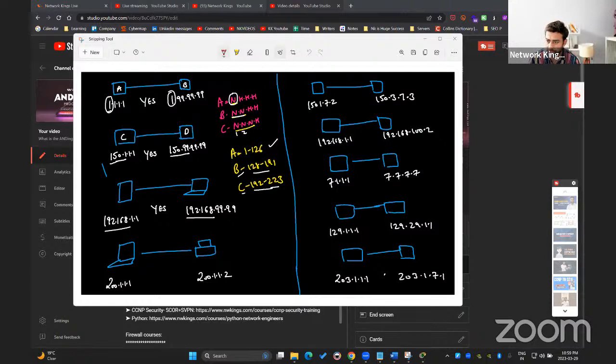Now suppose you get a decimal number here. Let's take an example: 192.168.1.1. How to make the binary number of this? Let's start from 192. What will be the binary of 192? Just take 128 and 64, because adding 128 plus 64 is 192, and the rest of the values will be 0 because you are not taking those groups.